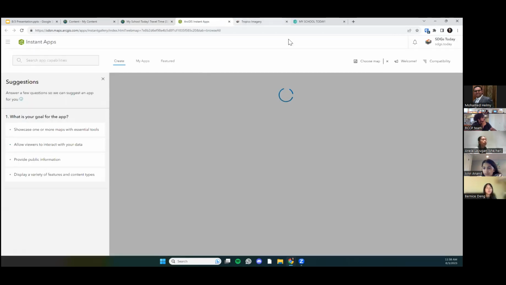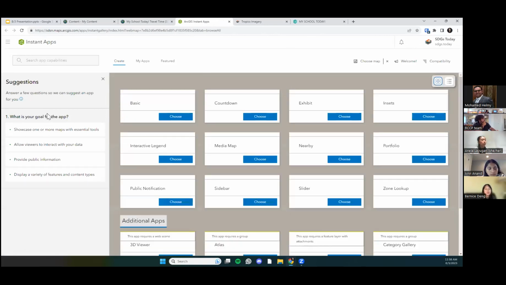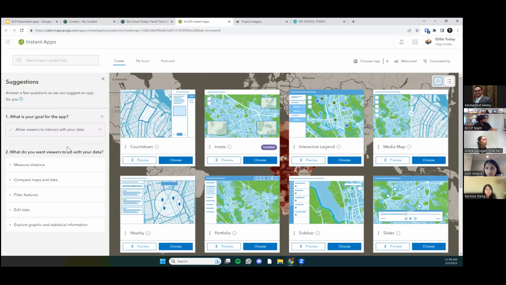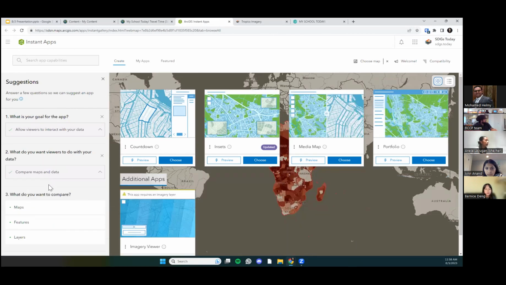So if you choose an instant app, what's really nice about this interface is that it asks you what your goals are for the app. So for example, if you want your viewers to be able to interact with your data, I would say this. And then it asks you, what do you want your viewers to do with your data? We really like the features of comparing maps and data. So let's go to that.